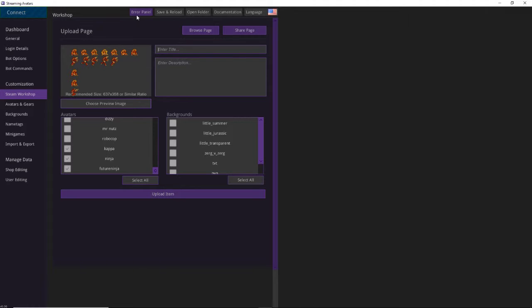And you just enter a title. I'm going to put the Messenger Ninja Sprite Future Messenger Sprite and the Red Kappa Mob Sprite.